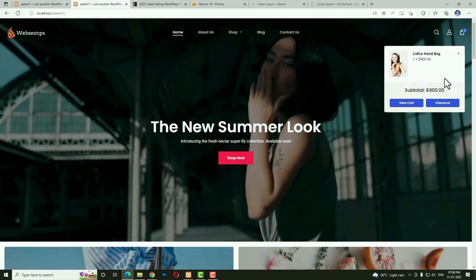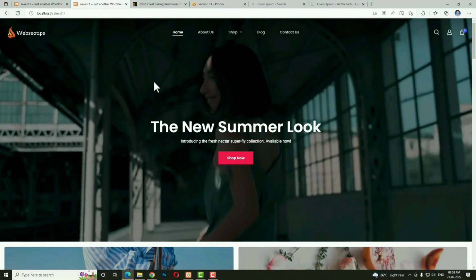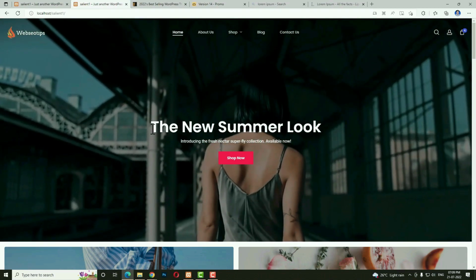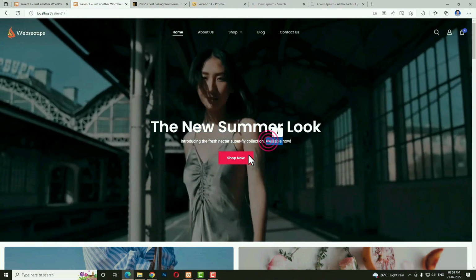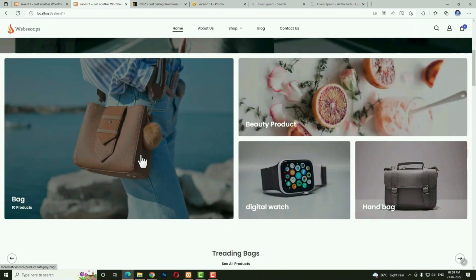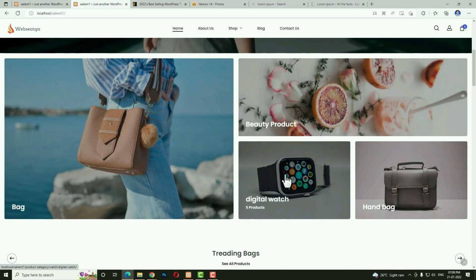When you hover on the cart, all the products already added to the cart will be displayed like that. It's really an awesome feature. After that you can see a video background with my main heading text and subheading, and here you can see the button also. Then you can see some important product categories like bag, beauty product, digital watch, handbag, etc.